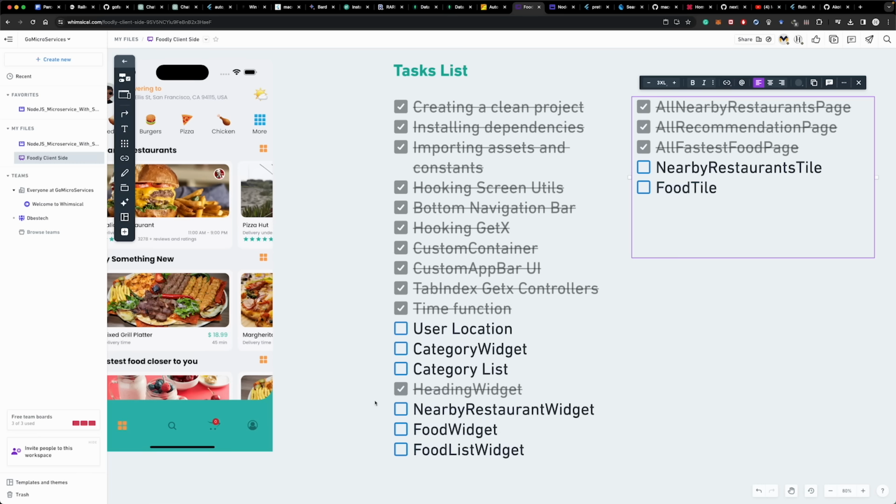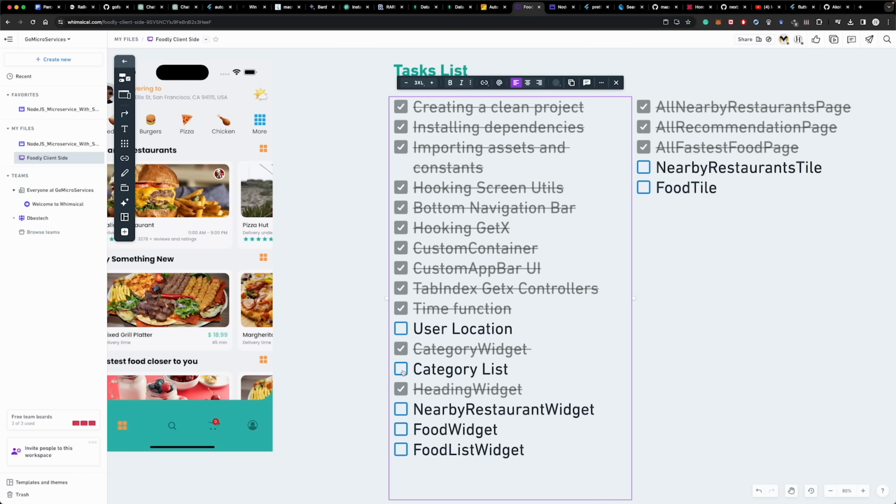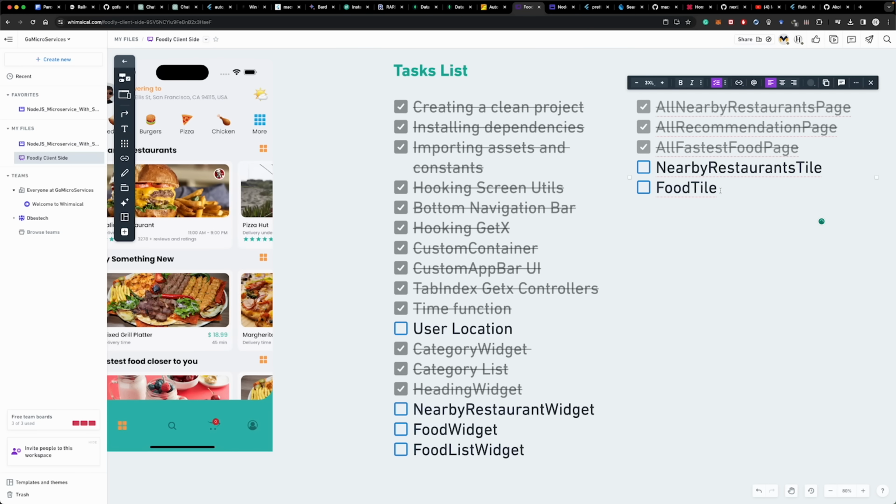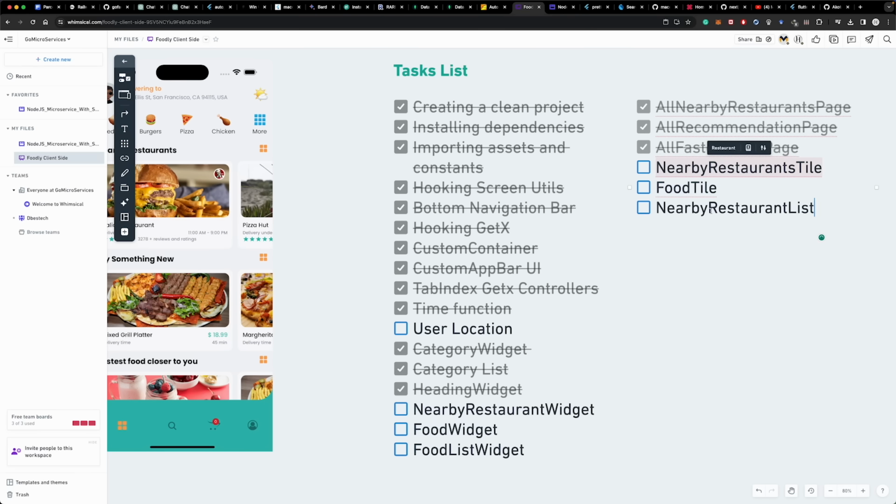So next, we're going to focus on our widgets. These ones we are done. Category lists and category widget, we're done with them. So we're going to be focusing on nearby restaurant widget, food widget, food list, and then the list form for our nearby restaurants. So we can as well add the lists right here like that.